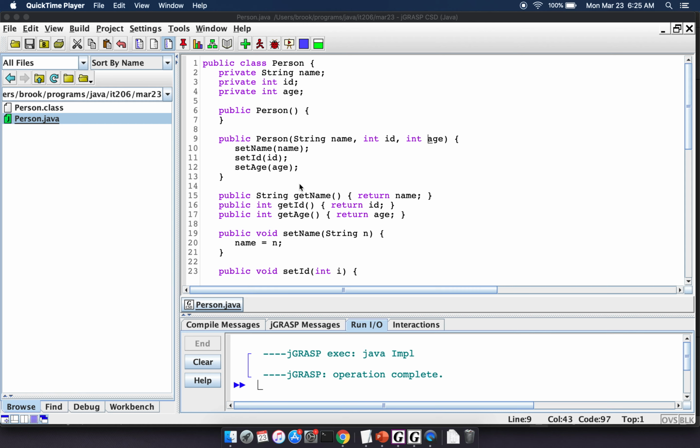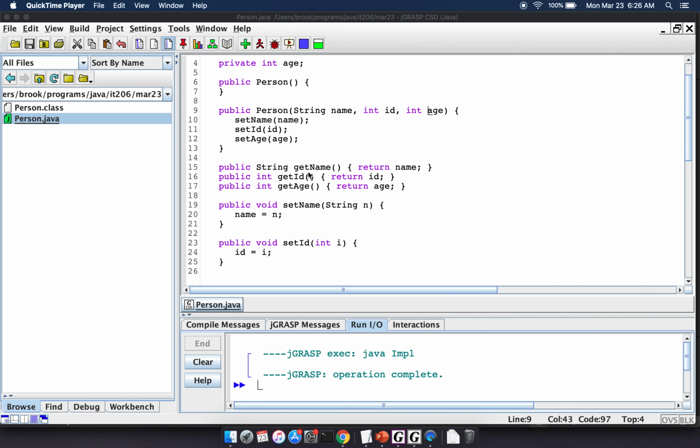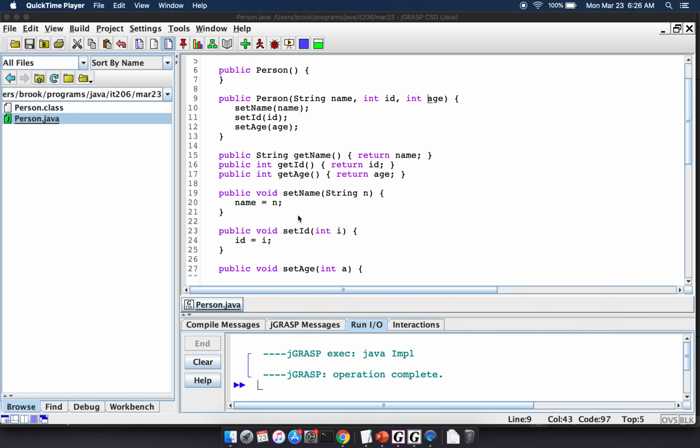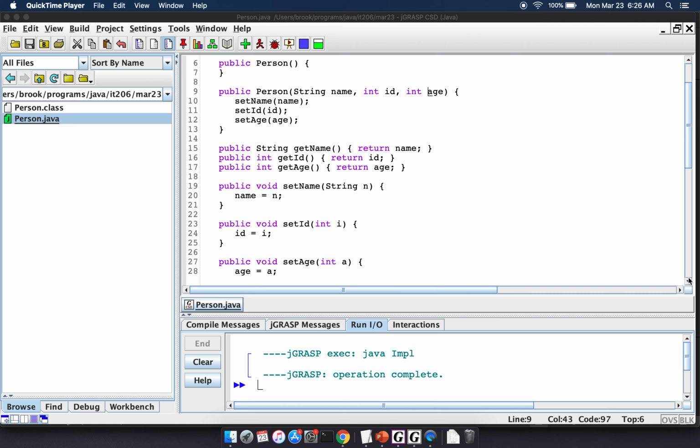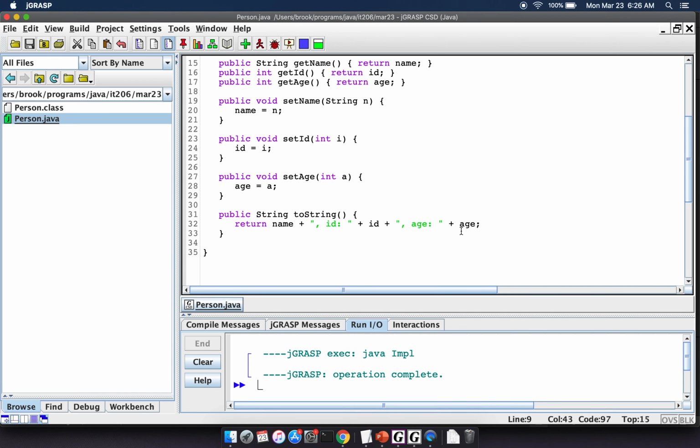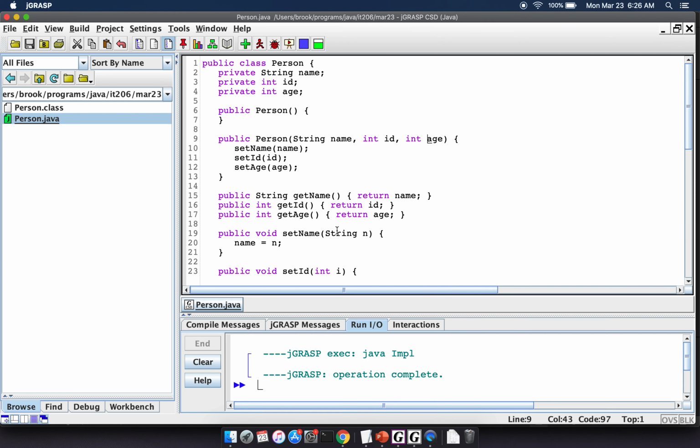I'm going to give you a quick and simple example of inheritance. So I've created here a very simple person class. This person class has a name, an ID, and an age. You'll notice it has a couple of constructors here. And basically I have my getters, get name, get ID, get age, and I have my setters, set name, set ID, and set age, and I have a toString. So it's a pretty simple class. It doesn't really do anything particularly interesting.